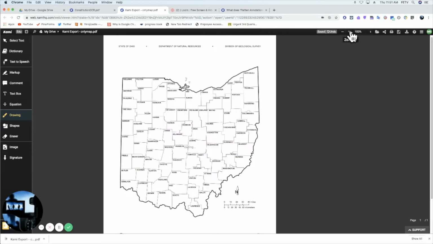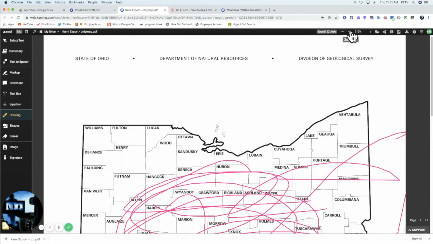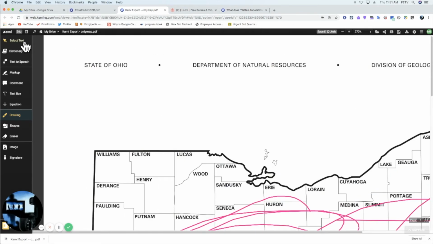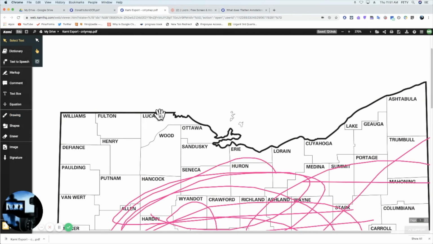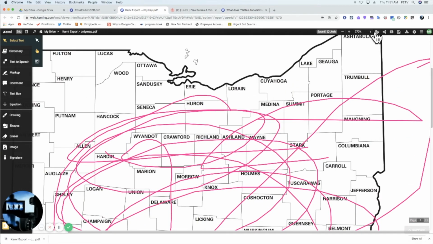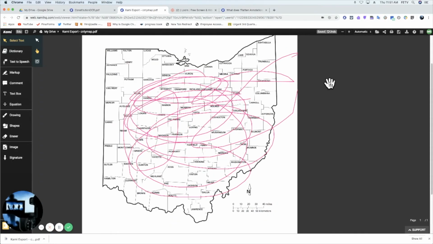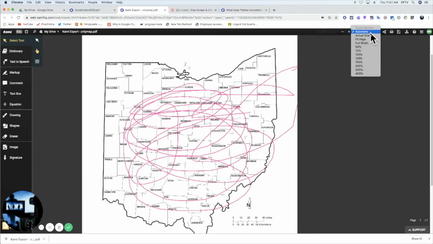You've got zooming buttons. Remember, if you zoom in too far, you can use the hand tool to move around your document. This little set of arrows allows you to jump back if you want to a different set of sizes, or you can use your plus minus. If you haven't made a change in a while, that undo button does disappear.